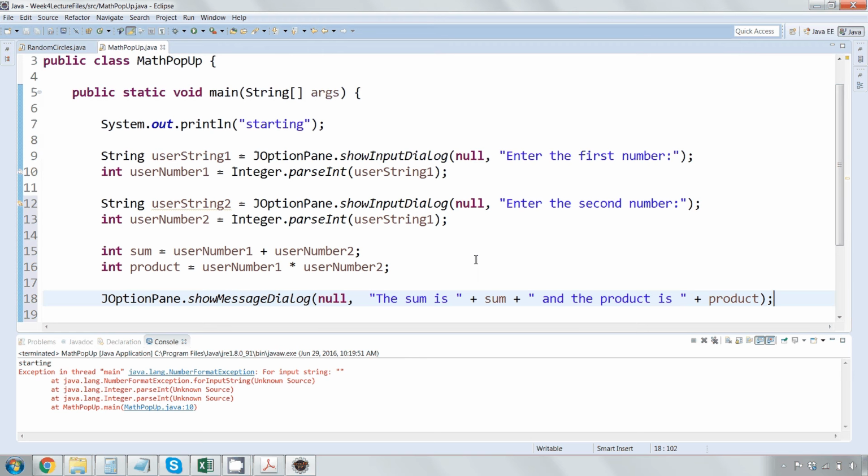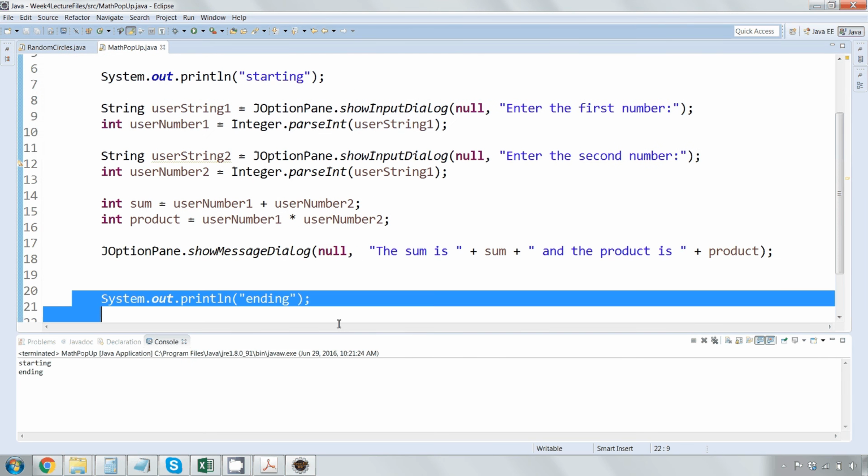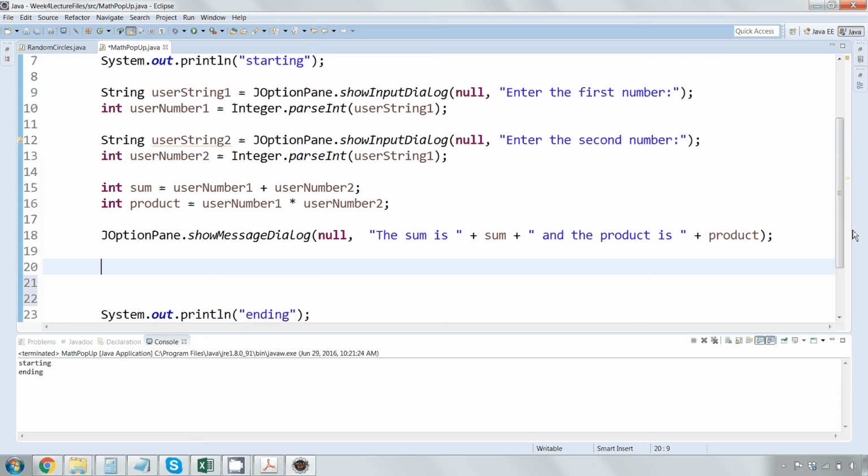Okay, so if I run this now, first number is 12, second number is 12, sum is 24, product is 144. Only when I click this final OK in the message dialog does the program move on to printing the output "ending."